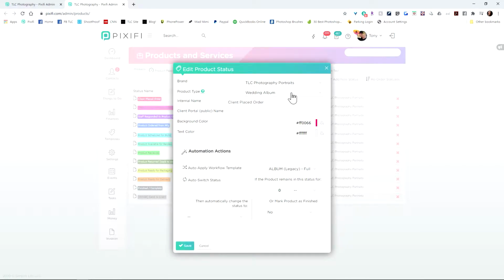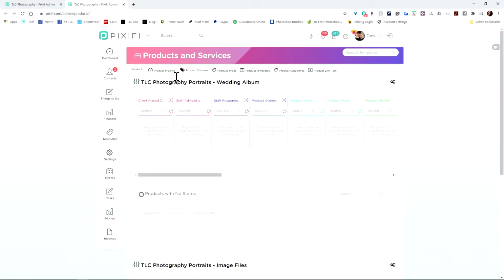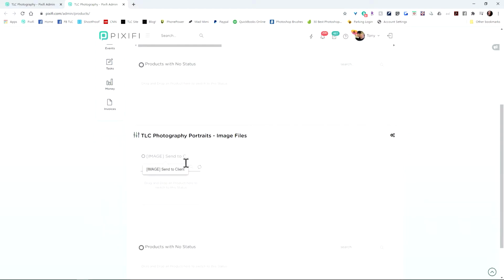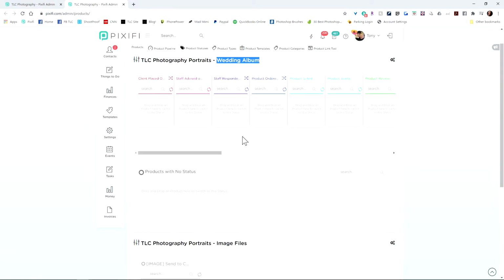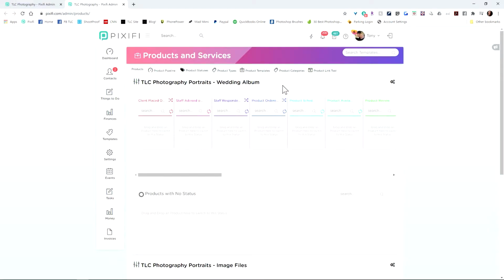And the advantage to that is that when you are looking at your product pipeline, it can be based on your product type. So you can have a product type for wedding album, for example. You can have a product type for image files, and you can keep track of all your different product statuses through the pipeline here by type. And this is a big advantage to you in the future when you're keeping track of your separate workflows from your events or from your projects, and of course from your leads. Products don't apply to leads, remember that.